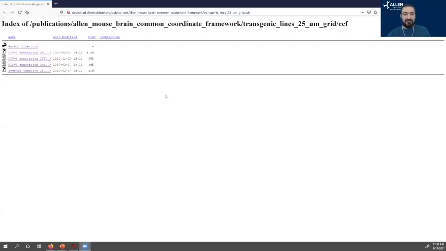Okay, if you click on that link, it'll take you to this directory and you can download the relevant files. So there's a CCF annotation, there's an average template, and then there's these text files that are labels. Real quick, the template, as Lydia described, that's just the average template of the 1,675 mouse brains. The annotation file is the segmentation file. Each voxel in that space is annotated to an ID belonging to a structure. And these associated label files allow you to identify those structures in ITK-Snap.